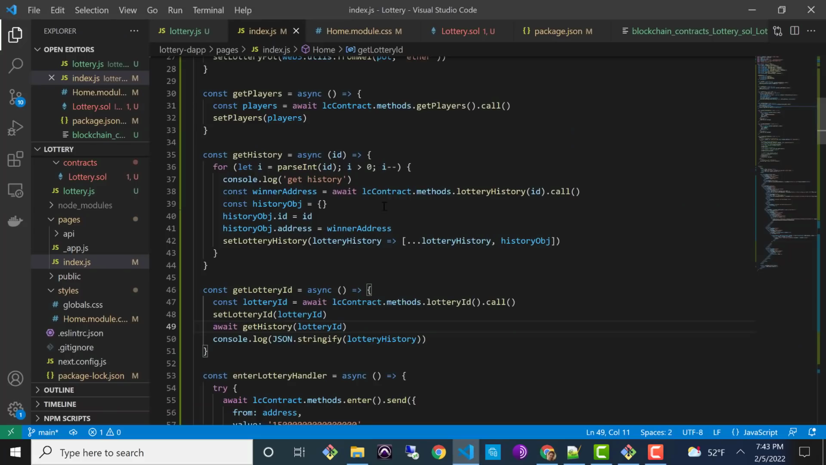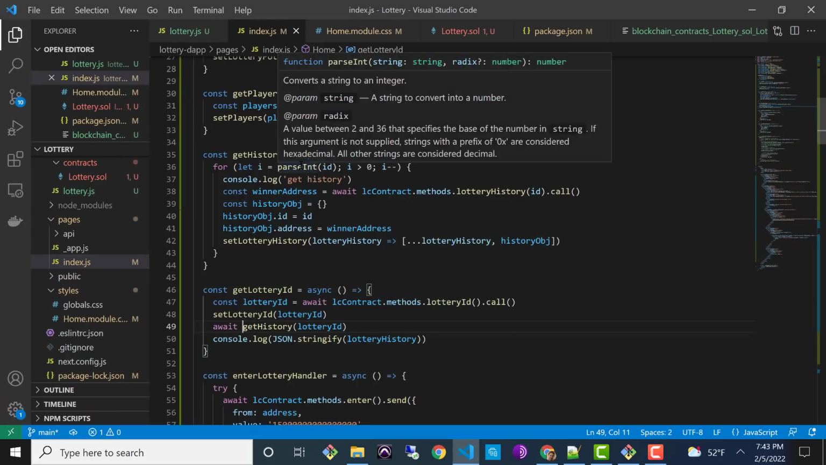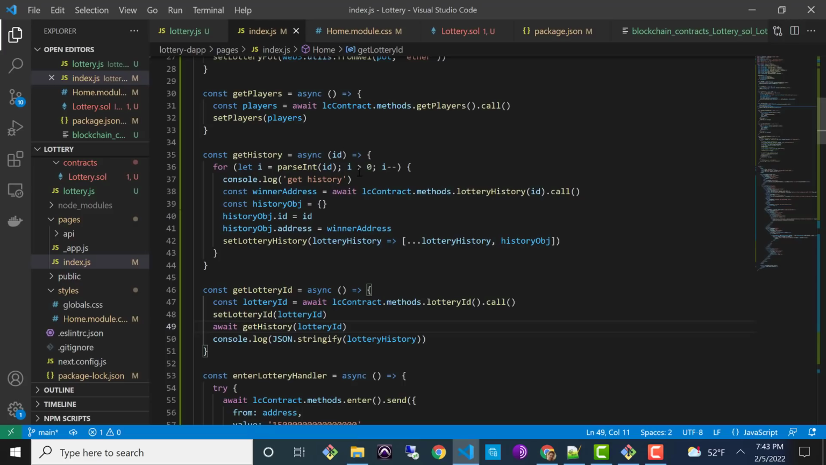Maybe we're, let's look at our loop again. Let I equal parseInt ID. Okay. I is greater than 0, that's correct. We're decrementing it every time, so we start with 2. Right? Let I equals parseInt. Okay, so that's an integer, so we're able to decrement it. Maybe there's something wrong with this line here. Console log get history.